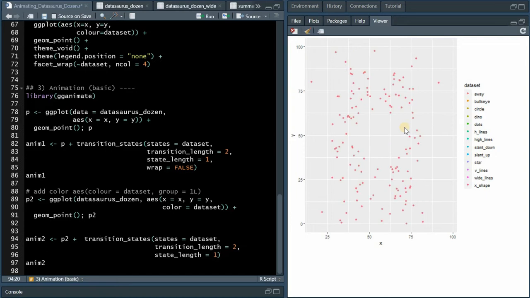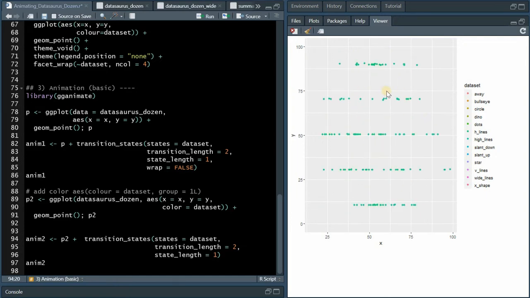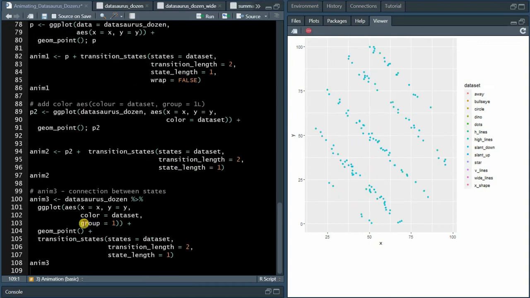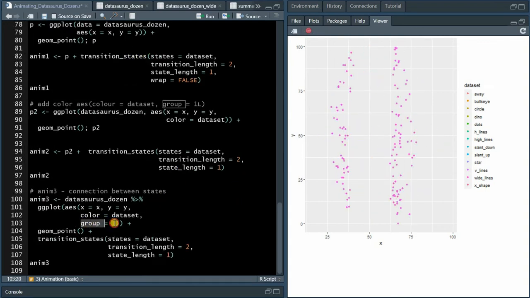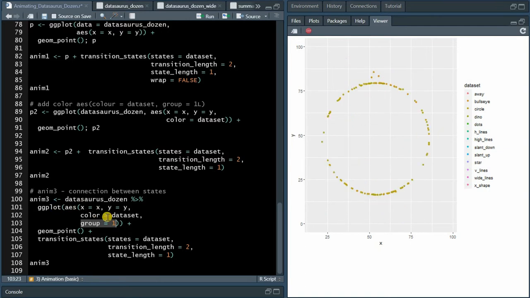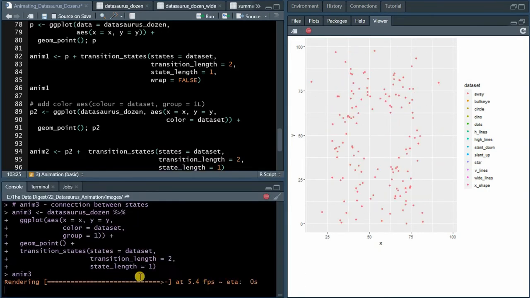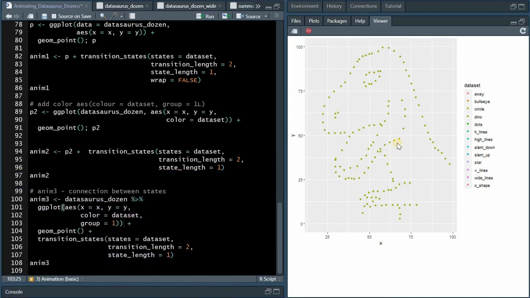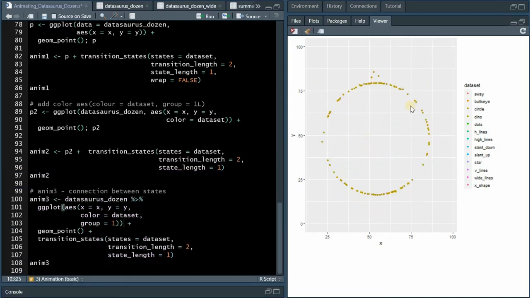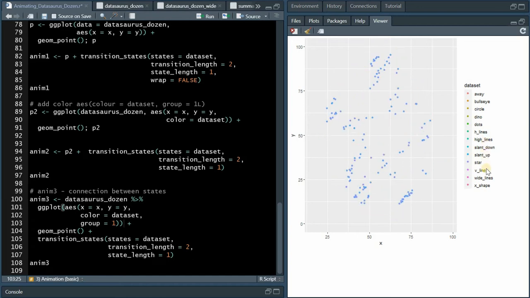And the reason is that it's not considering the different data sets to be part of one group. To fix this bumpy behavior, you have to tell it that they are actually part of one group, and you do that in the ggplot aesthetics mapping: group equals 1. And now after the rendering is done and the frames are created, you will notice that it changes into a smooth transition from one data set to the other.